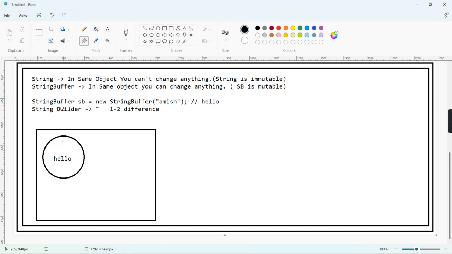The difference is, string buffer or string builder: string buffer is following, like we have the multi-threading concept, right? So string builder is using the multi-threading concept. String buffer is using the single thread concept. What is this single thread, multi-thread, right?